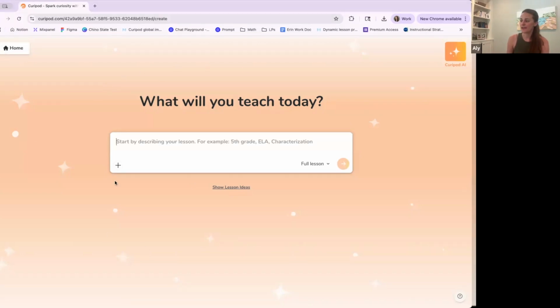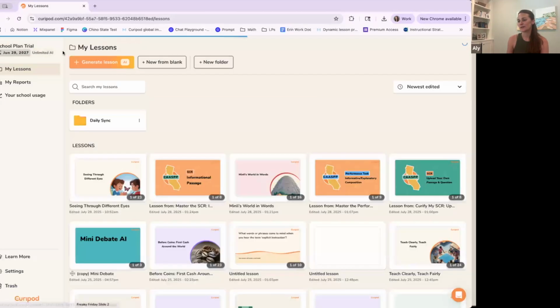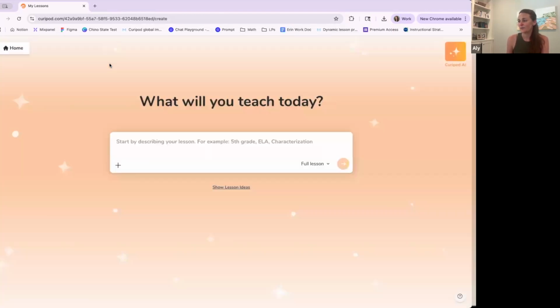Our newest update has to do with our lesson generator. So back on your home screen, right? This is where all your lessons are, your reports, which you get after every lesson, and we can look at that in a moment too. You'll see this orange button called Generate a Lesson. So I'll click on that, and this is where I get started.